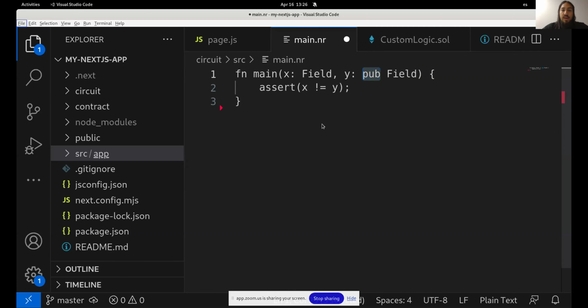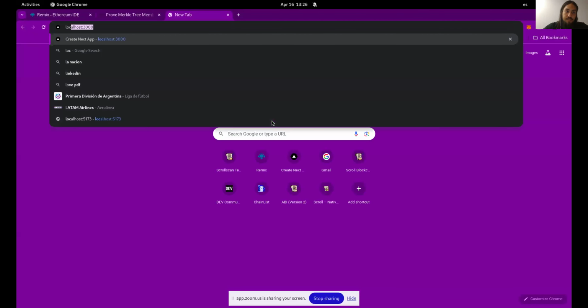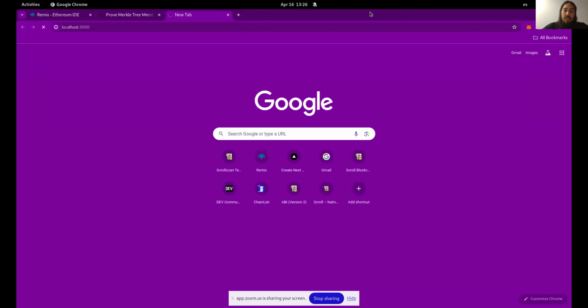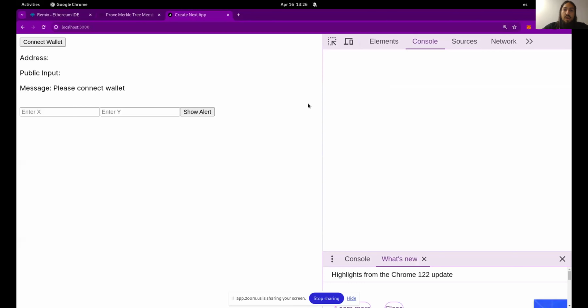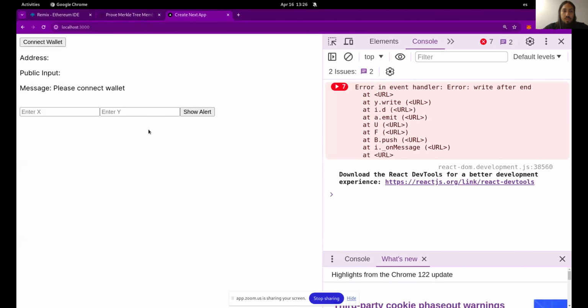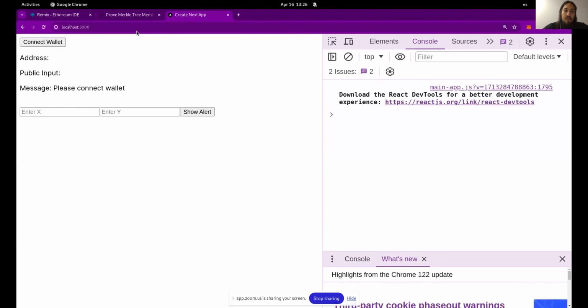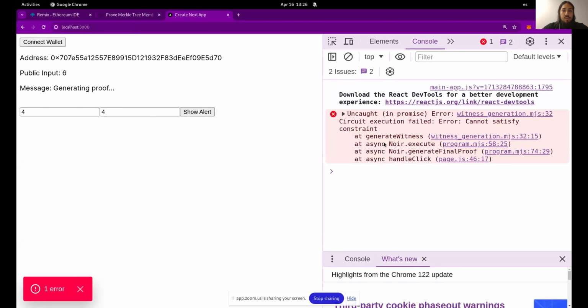So once you already have an app, I have this app running here. What we're going to do is generate a proof inside the browser, and then send a transaction and store the proof on chain and check it on chain on Scroll. So let's first try it out and then check out the code. For example, if I put 4 and 4 here, it won't be able to generate a proof because the two numbers are equal. But if I put 4 and 5 here, this is going to generate a proof. It's generating it now.